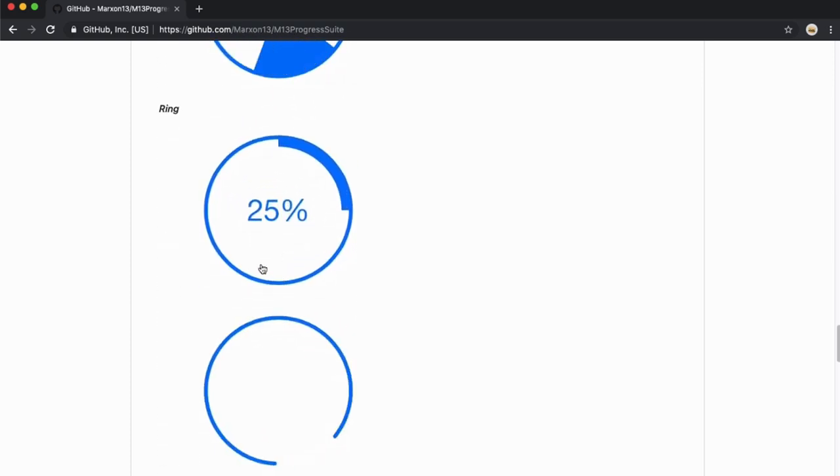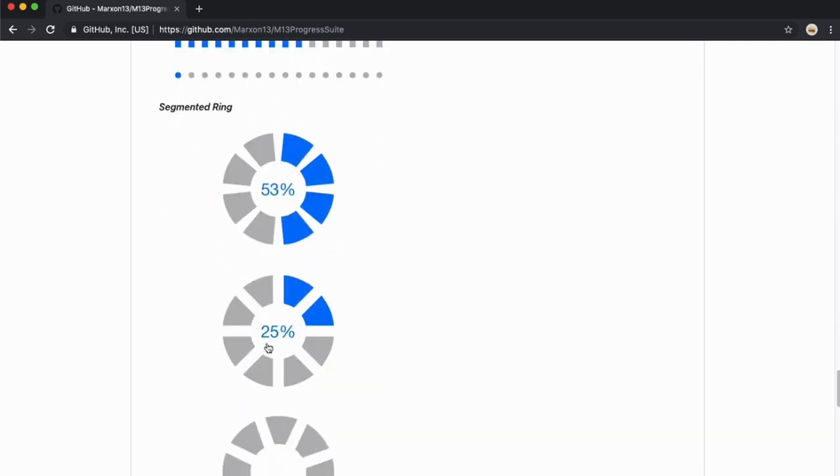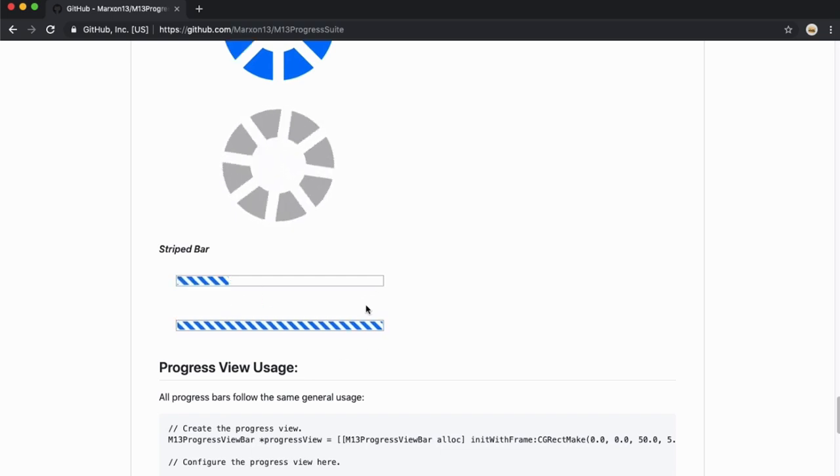and you can do the ring progress. It's similar to the Apple Store. When we download something, the progress is similar to it. And this is the segment ring and circle bar.